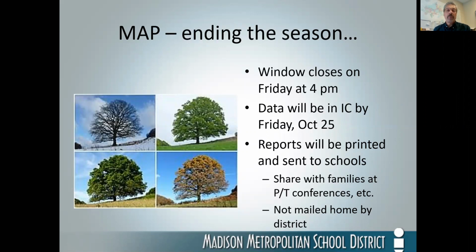Question always becomes, what do we do about results? So in the fall, typically what we do is we send one single set of reports to schools to be shared with families at parent-teacher conferences, not to be mailed home, not to be put in CUME folders, but in fact just to be used by staff and shared with families. We will continue to do that this year. The documents will be sent most likely by Tuesday, roughly the 22nd of October, somewhere in that neighborhood, to printing services, and as quickly as they can get it done, they will get it to you.